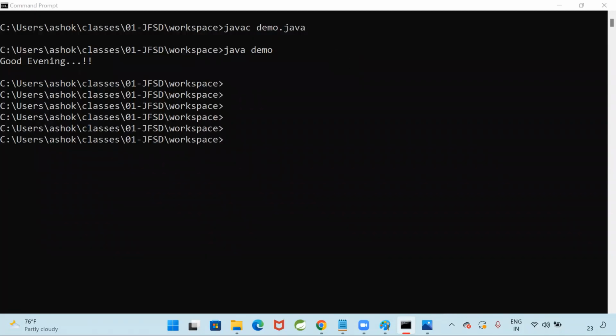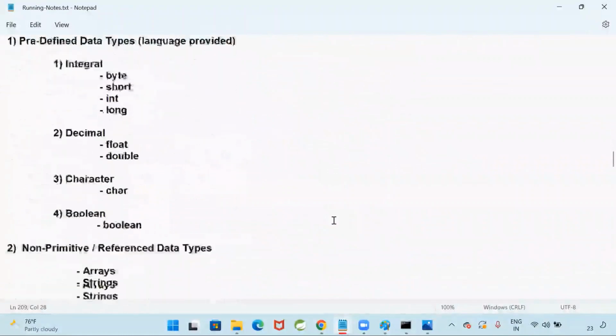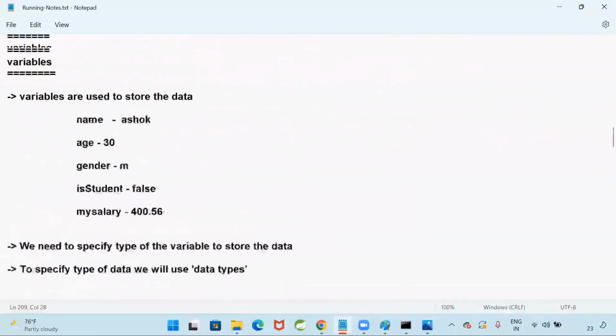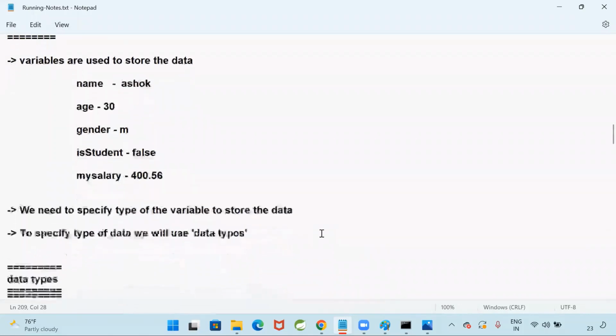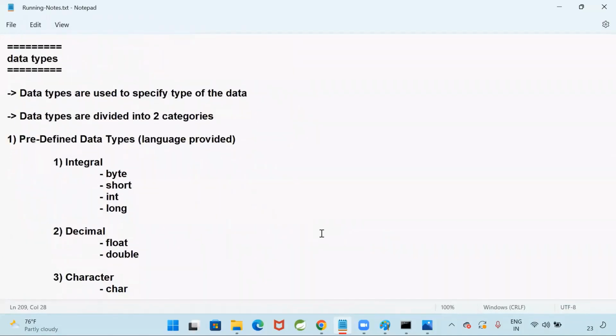Okay, guys. Good. So with this, we understood what is a data type, why we need data types, and how many data types are available. Quickly, all of you read these points. First, we have variables. What is the purpose of variables? Variables are used to store the data. To store the data in a variable, we need to specify what type of data we want to store in the variable. To specify the type of the data, we need to use the data type concept. How many types of data types do we have? 2 types mainly. Data types are divided into 2 types. What are those?